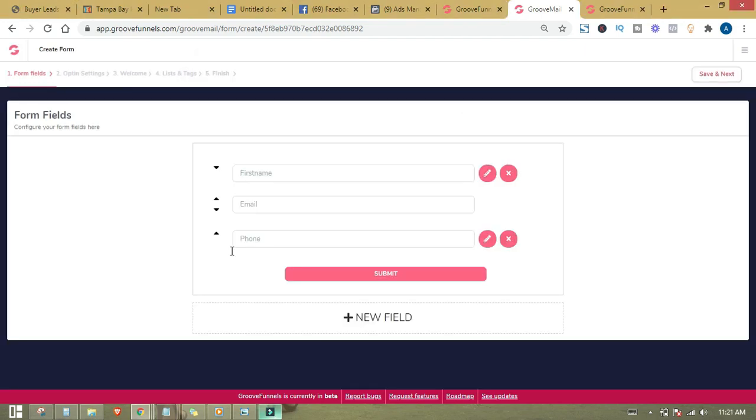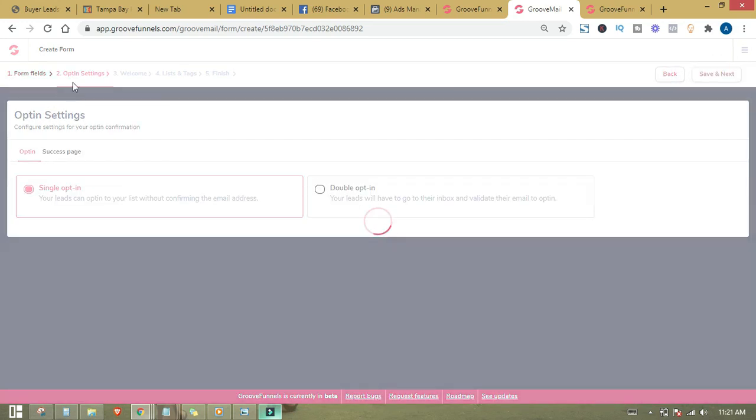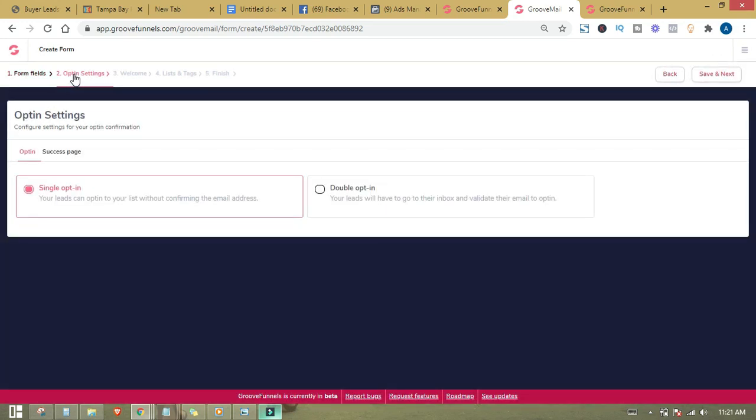Then right here it's going to bring in the phone number field and attach it to the form. Okay, and I want the phone to come second. Or let's say the email comes second. You could decide to arrange it any way you like, and then hit save and next. The next option is going to take you to number 2 right here, opt-in settings.